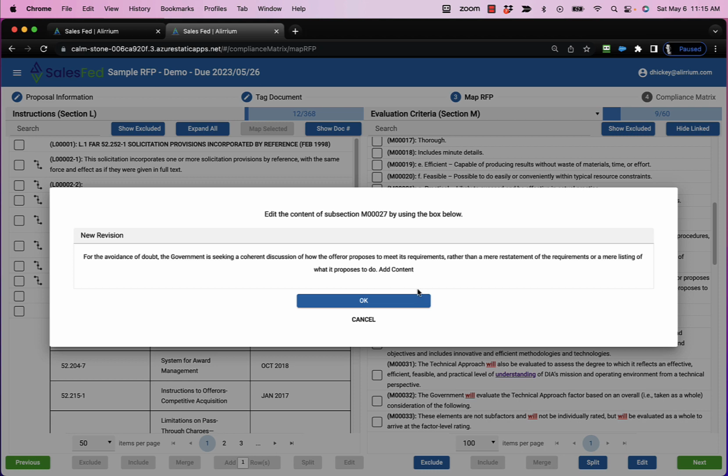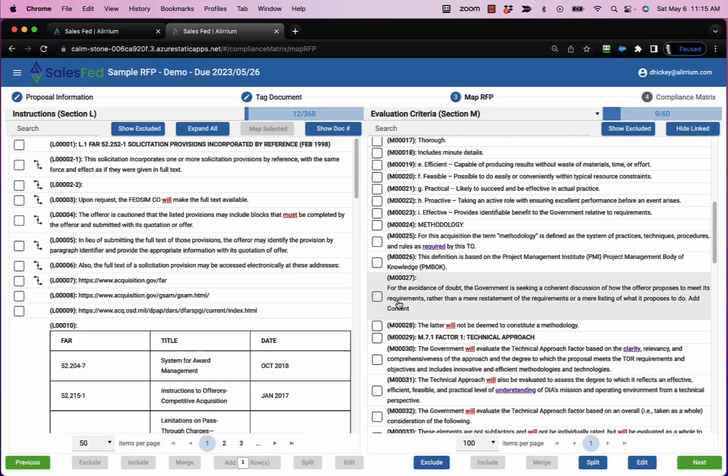So once you're done adding the content, you just hit OK, and it adds that content right in there for you. And so there's a couple of other tools at the very top that I want to cover real quick.